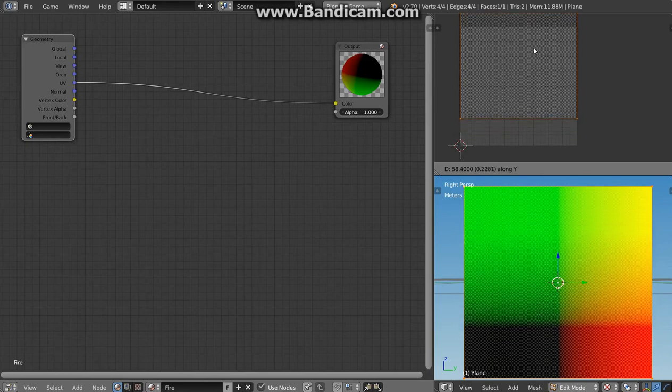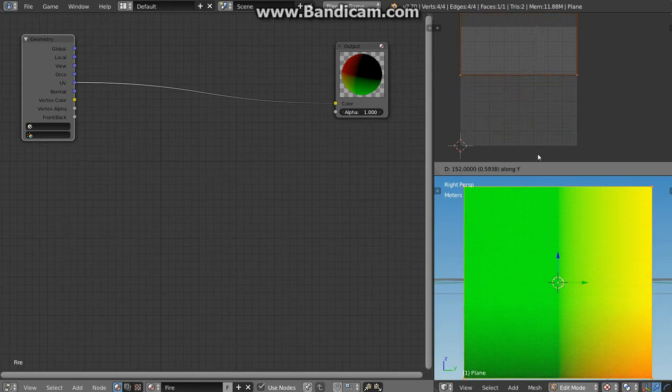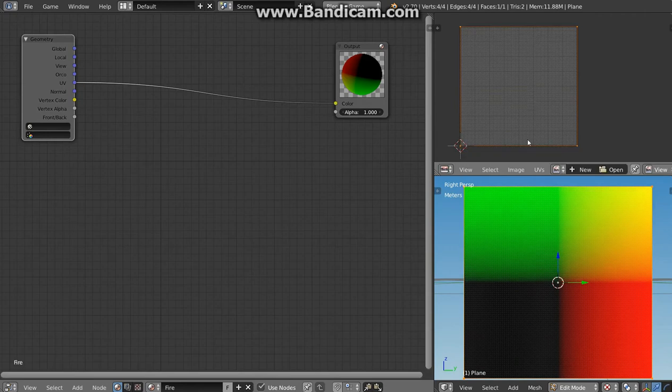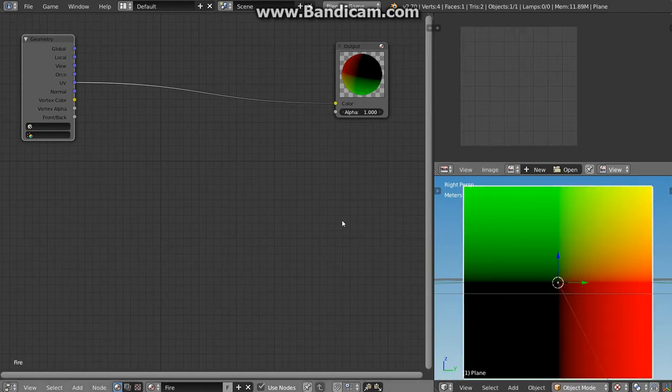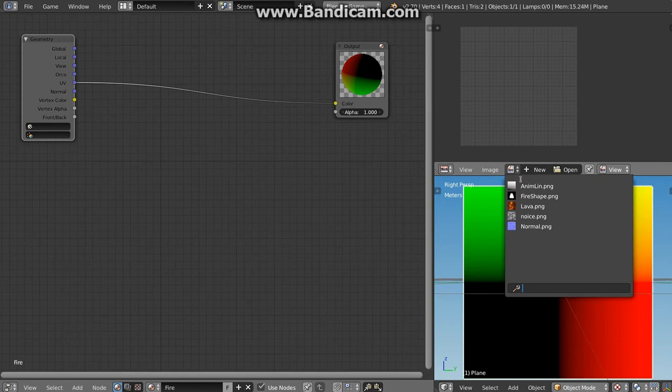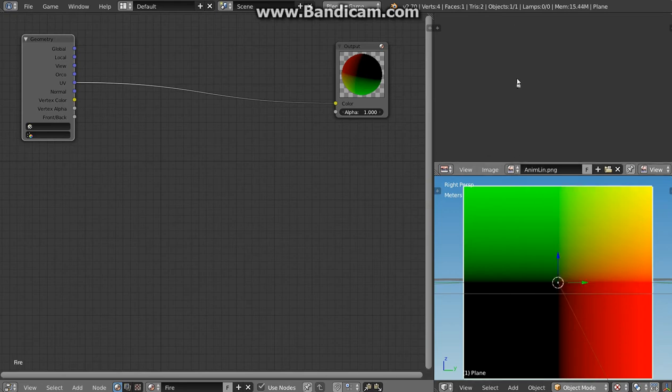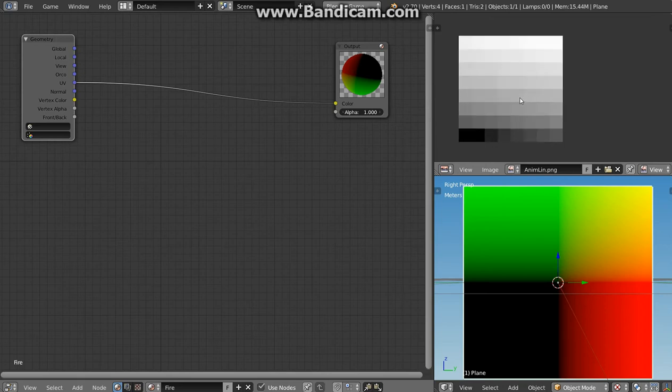So I will add more and more green to our image, and I want to add a different value every frame. So I will need something like an animated texture or something which is actually animated inside the Blender game engine. And Blender already has this feature. So I will go to my animated texture.